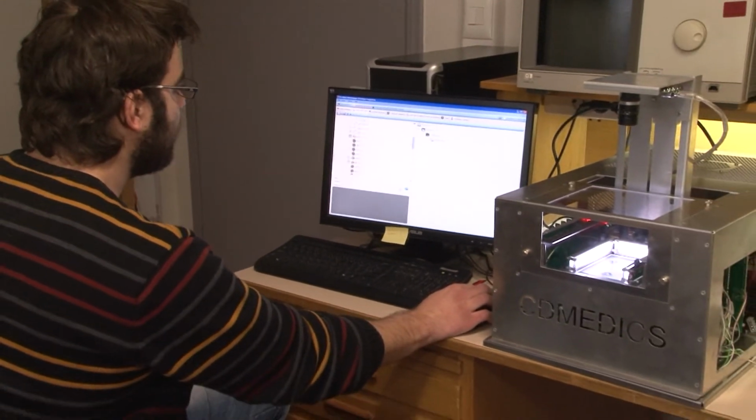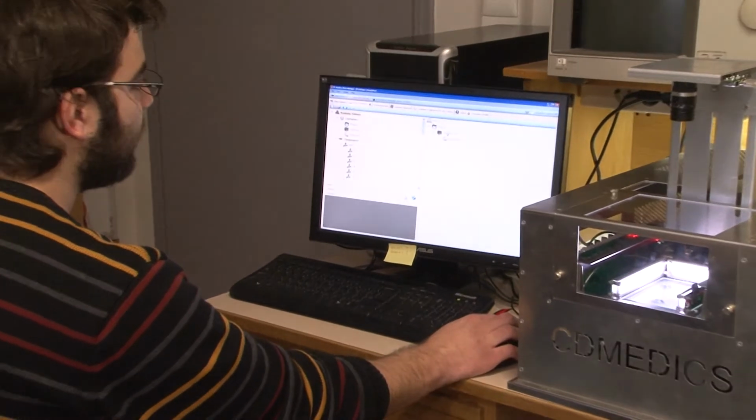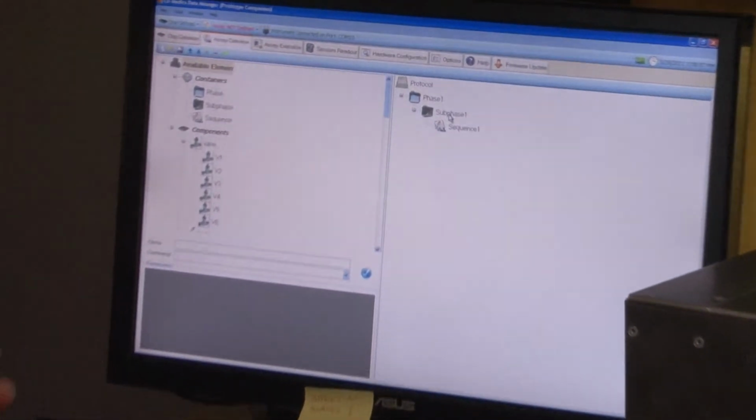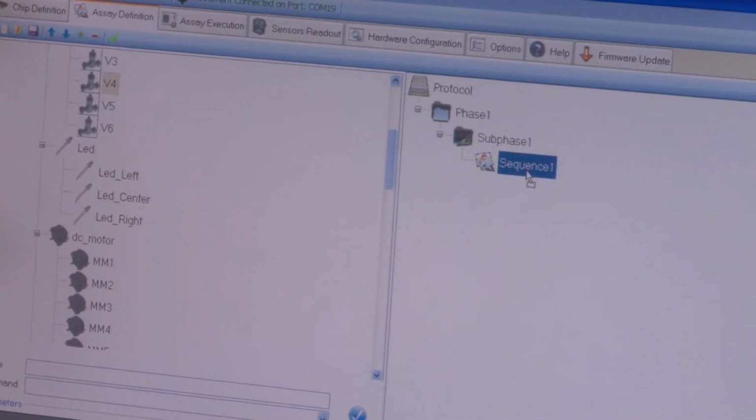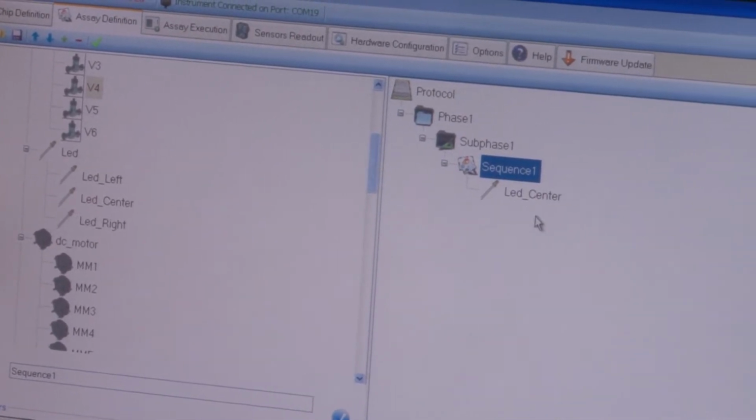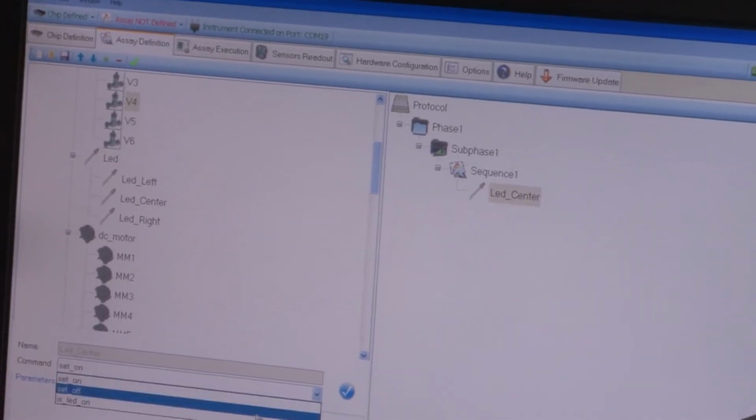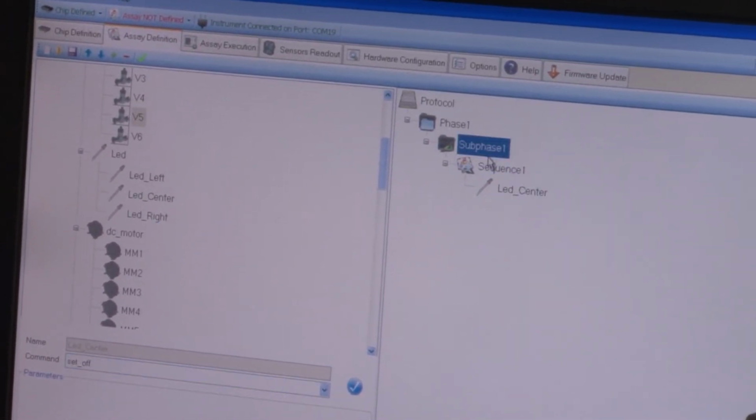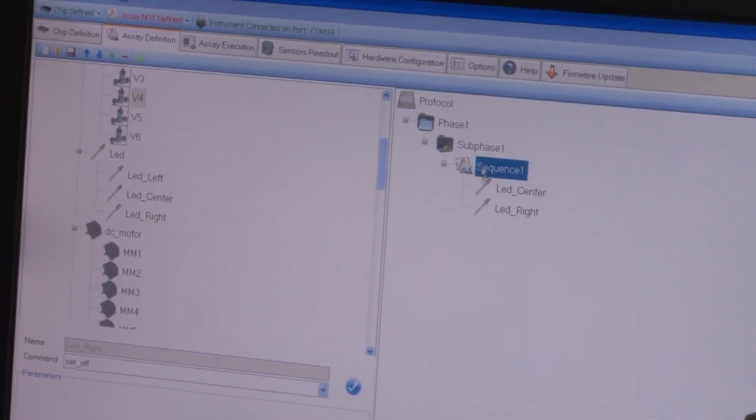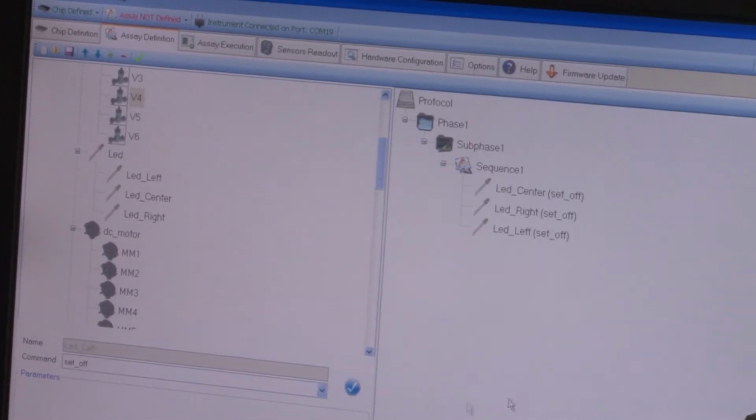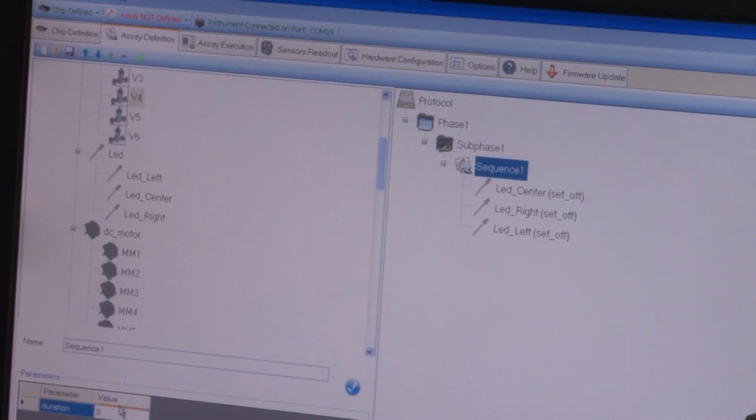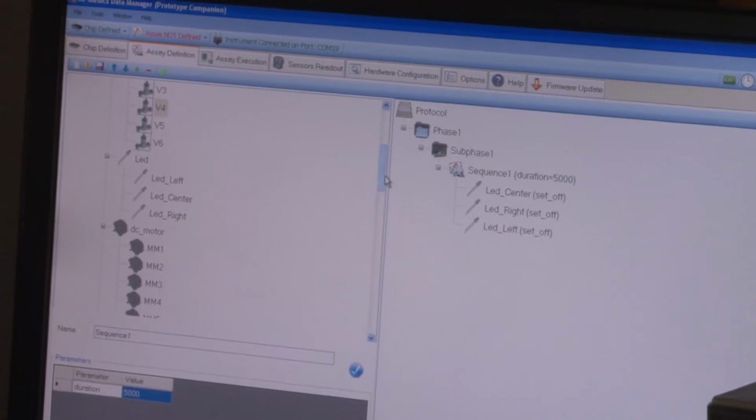A very simple example, just for demonstration reasons. We have a phase, subphase, and a sequence. This is the primary structure. I will just drag and drop one LED. I will set it off, or all the LEDs, so that this can be visible, right and left. So I just set it off here. After 5 seconds, I will light them back on.